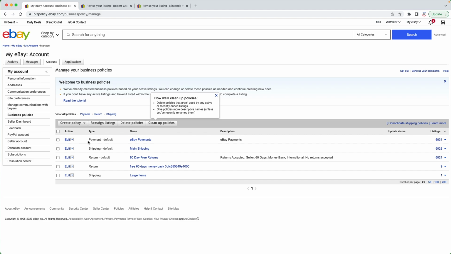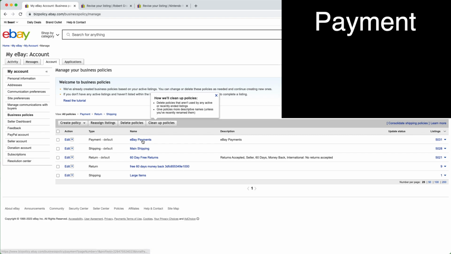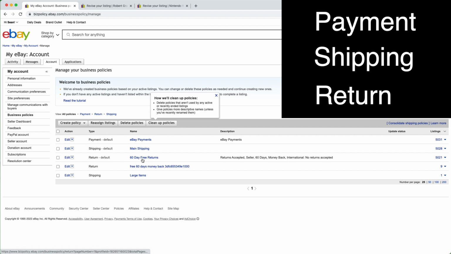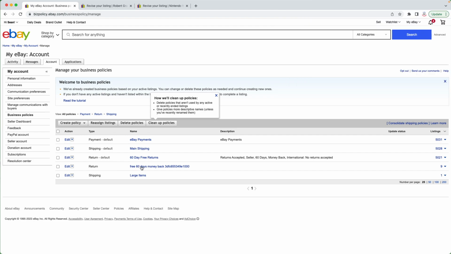Now, business policies allows you to set up a payment policy, a shipping policy, a return policy. I have this other return policy that popped up, which I'll explain to you in a little bit, and then I have this shipping for large items.